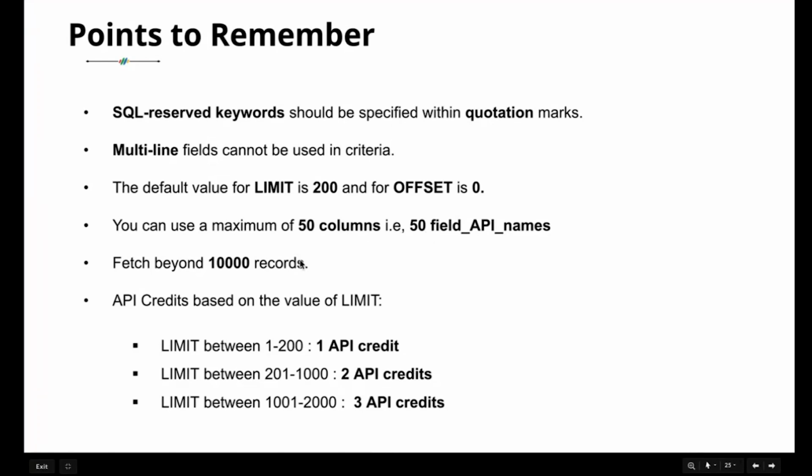Like I said, you can query for a maximum of 10,000 records, but there is a little trick that allows you to fetch beyond 10,000 records. I'll give you a demo of that as well. Credits are based on the value of limit. For example, if you use limit to query for 1 to 200 records, it will be 1 API credit. If you want to query for 200 to 1,000 records, this API will consume 2 API credits. And if you want to query for 1,001 to 2,000 records, then this API will consume 3 API credits.